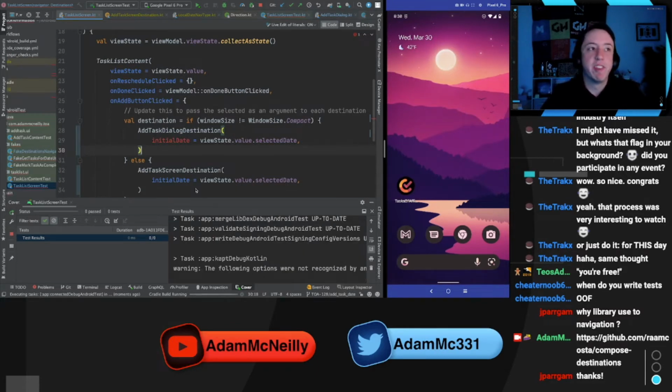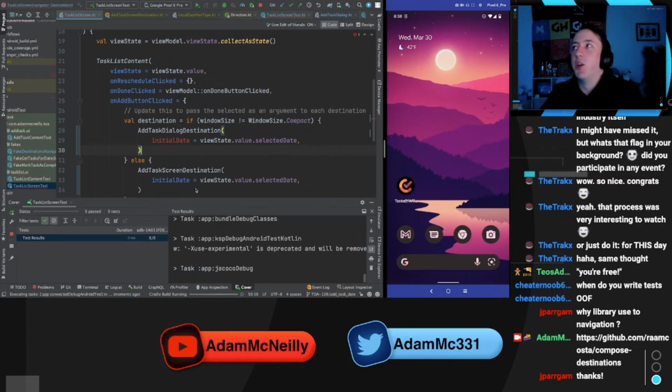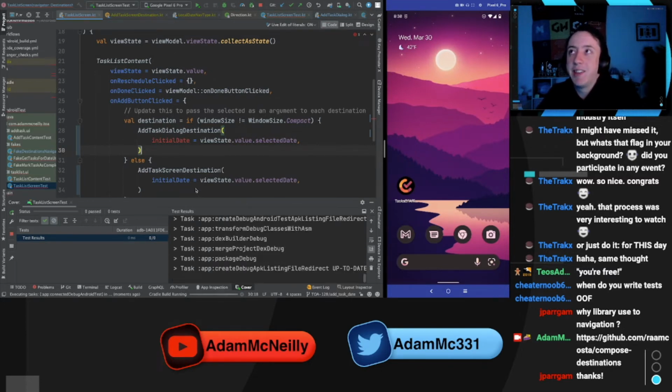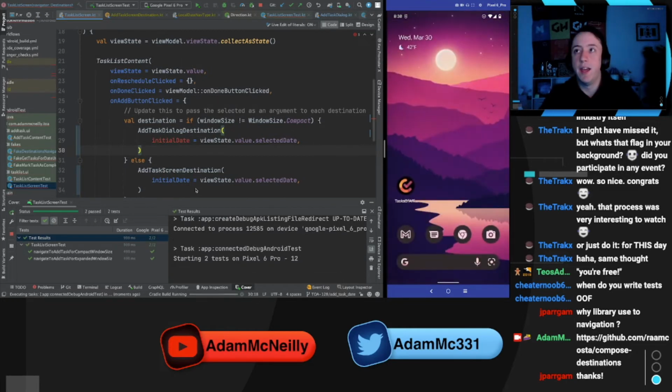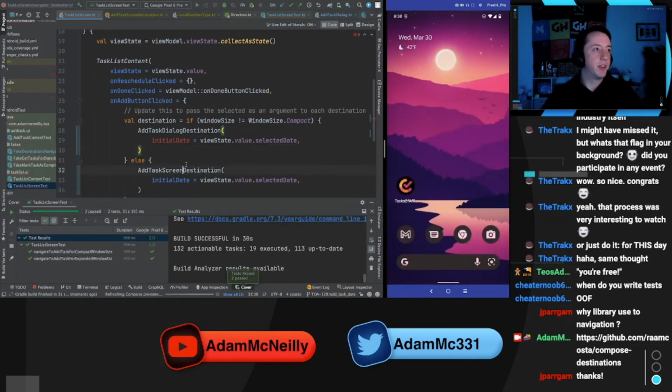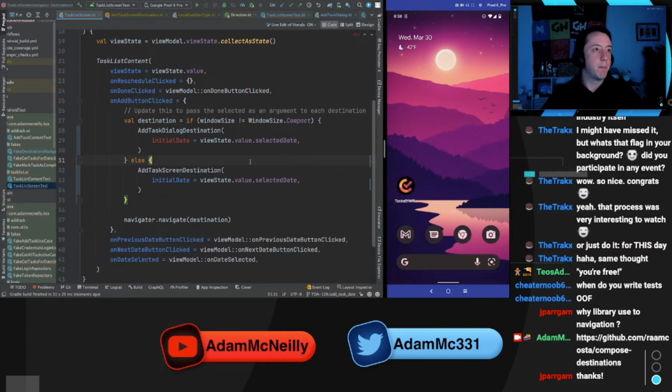And I'll tell you what I just spotted about why this isn't going to work. Well, okay. What we're testing is the navigation, right? We're testing that whatever my selected date is is passed onto the add task screen as an argument. This looks good. It looks like it passed.